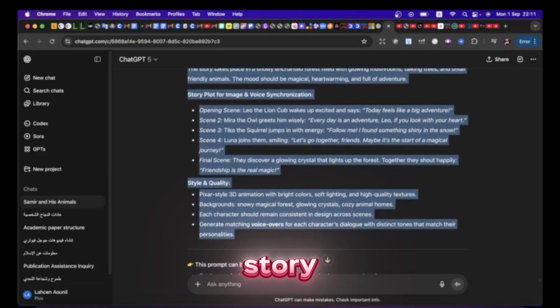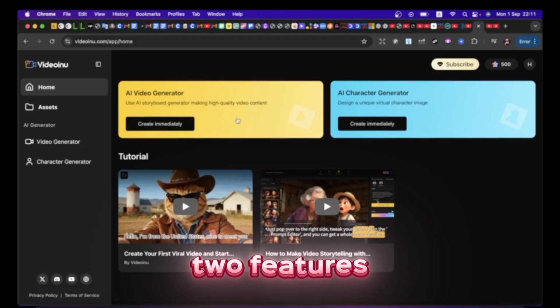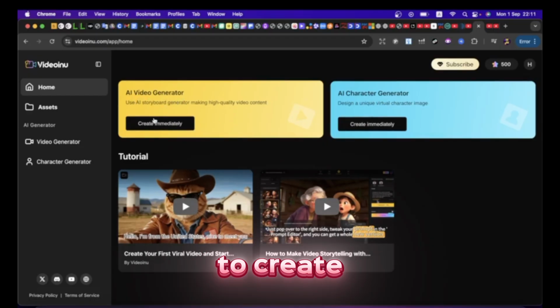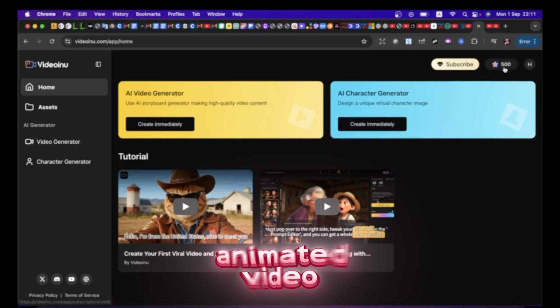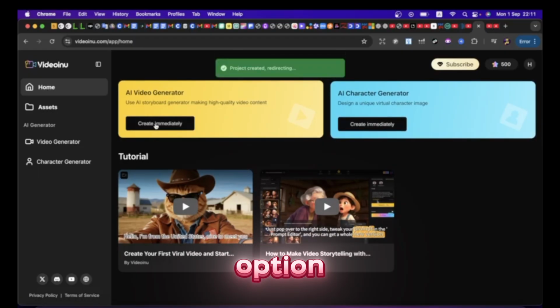We'll copy this full story and then head to a free AI video generator website. This amazing platform is 100% free and gives you 500 free credits. It has two features: AI character generator to create characters from scratch, AI video generator to turn your script into a full animated video. Since we already have our story from ChatGPT, we'll use the second option.